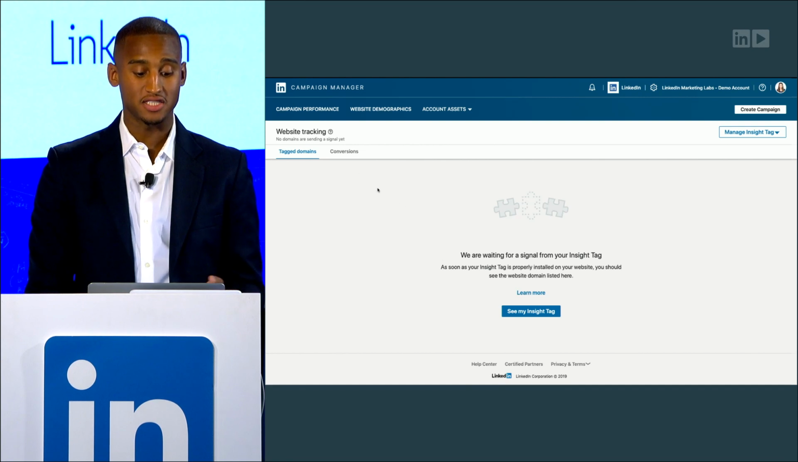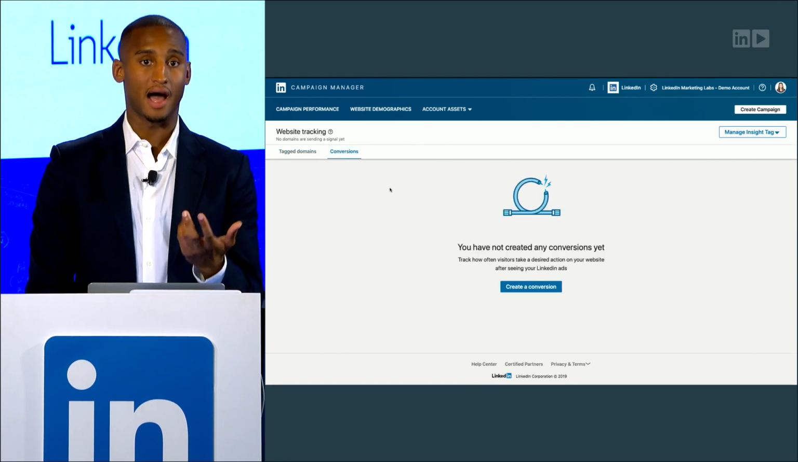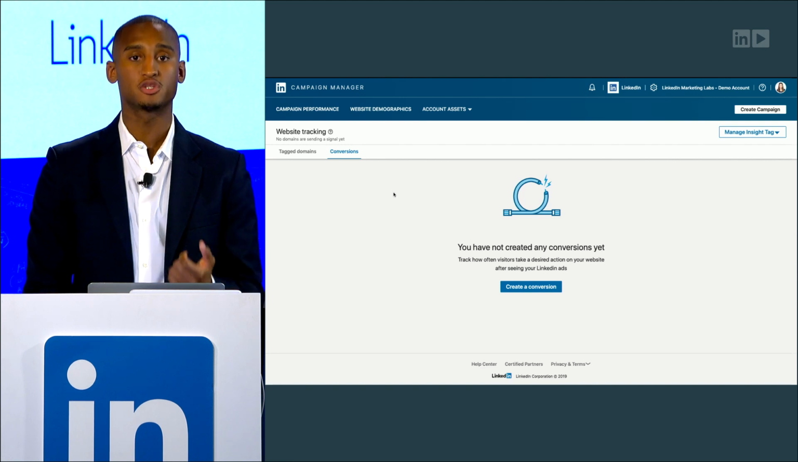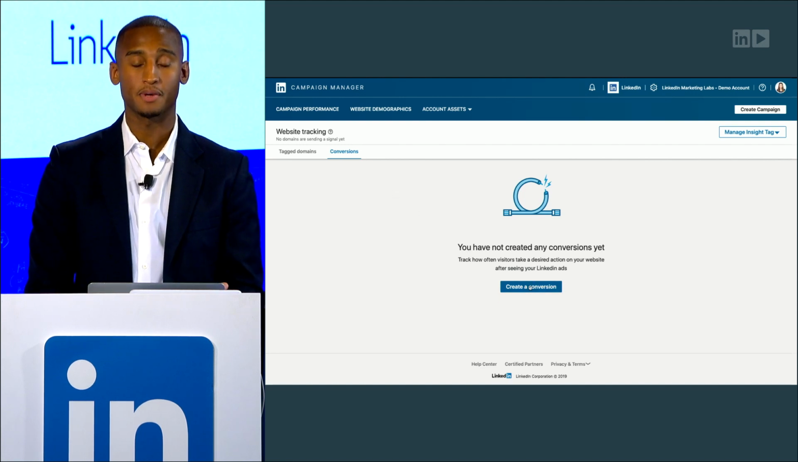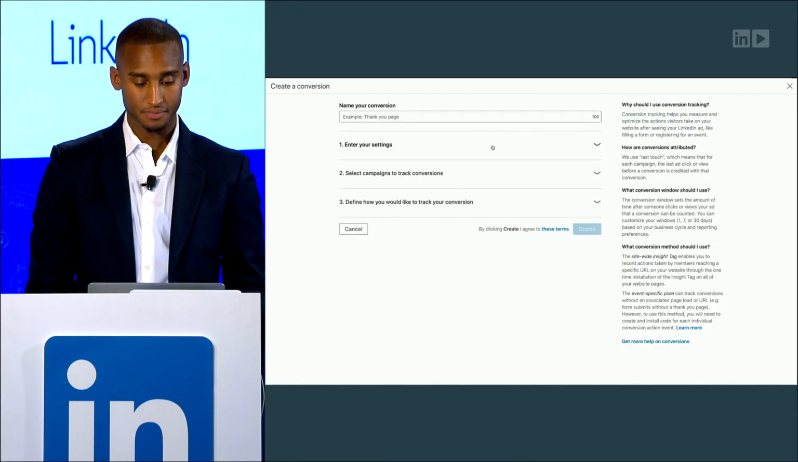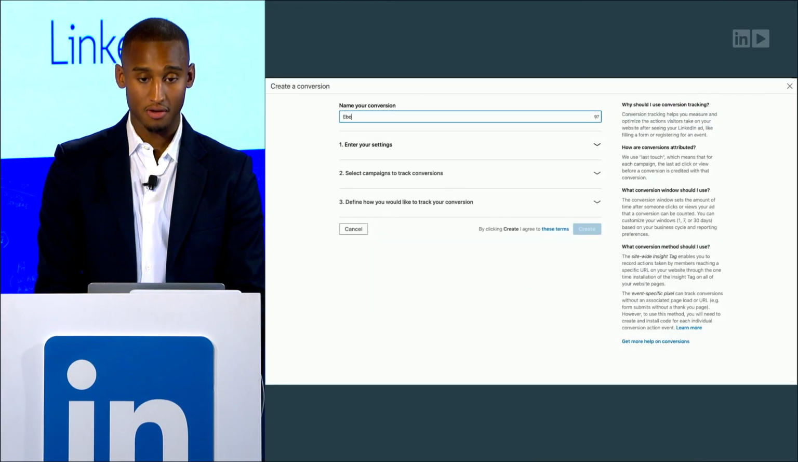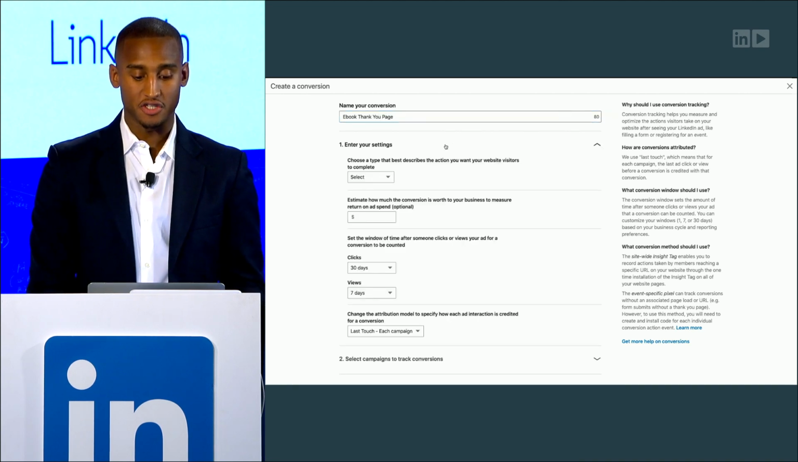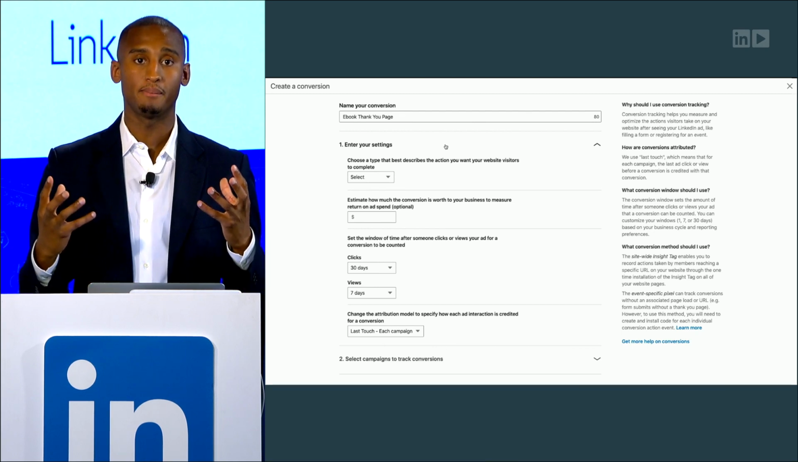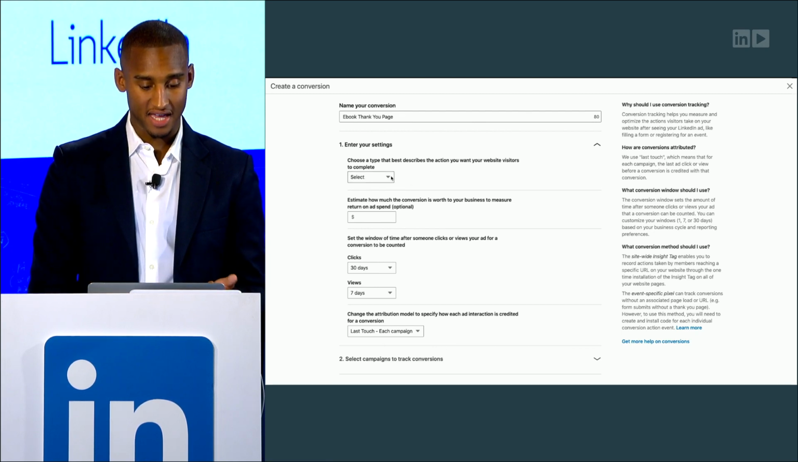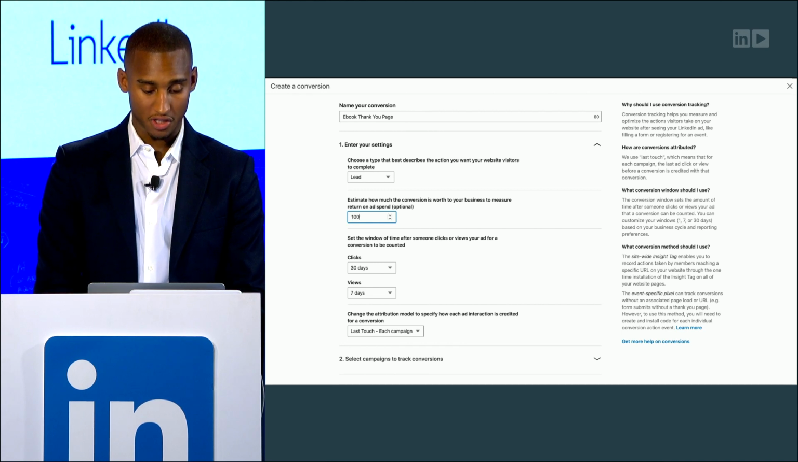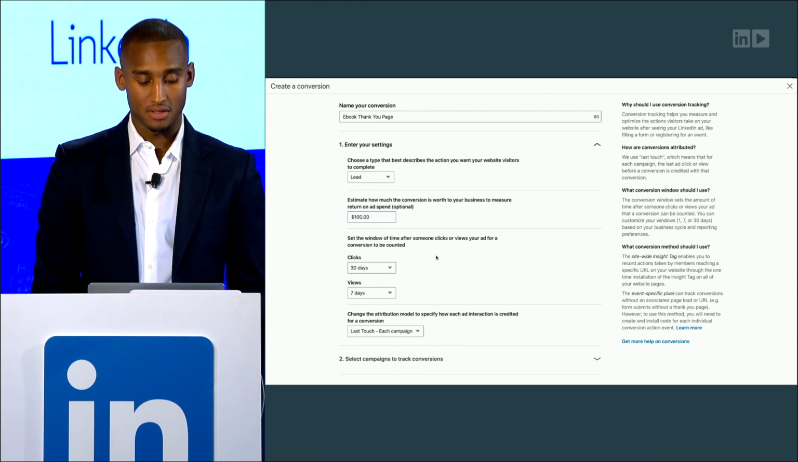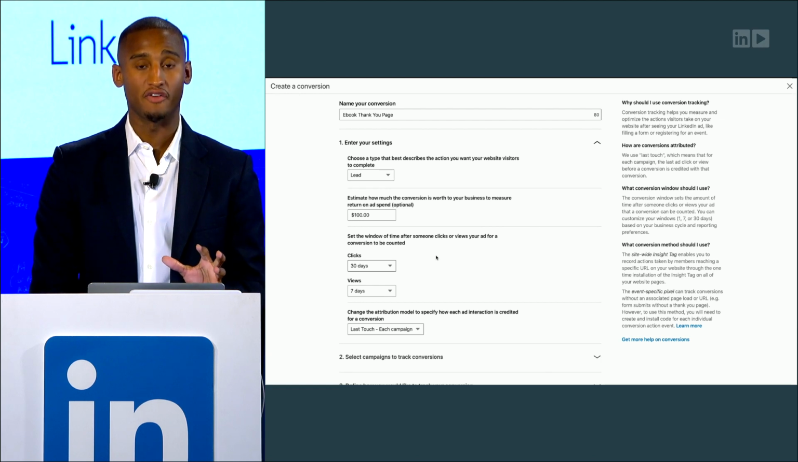From this page, you can actually go to conversions, which obviously we haven't set up any conversions yet, but here's where you would do so. And to set up a conversion, you would click create a conversion. You would name it, ebook thank you page. And then you would enter the different settings to define what makes a conversion for me. So I can say that I want to track leads on my website. On average, a lead is worth to me $100. Here I can set the actual window of how it's tracking conversions.